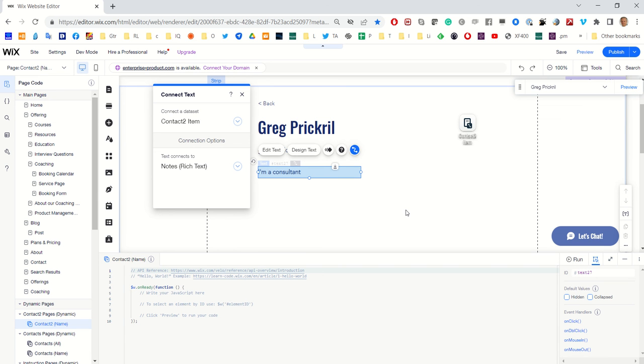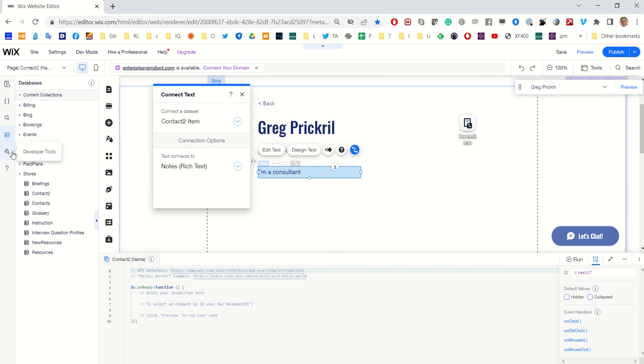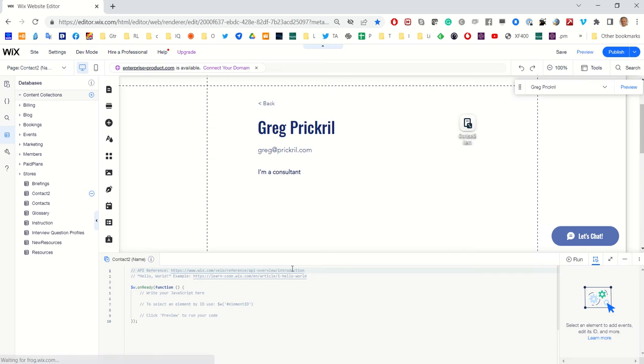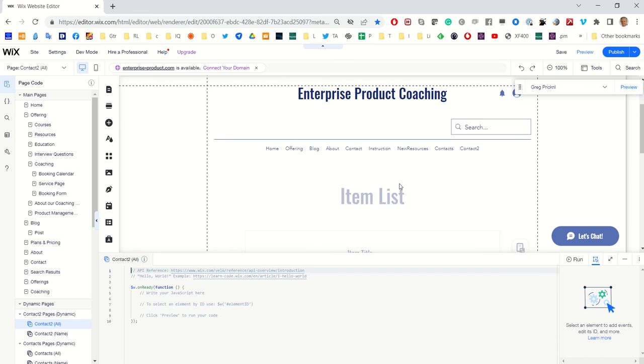So now I have the item page. Now let's go connect the list. So I will go back to databases. I will click here, and I will say add dynamic list page. And you will see that it will generate a page for me. It's dynamic, that will show me a list.